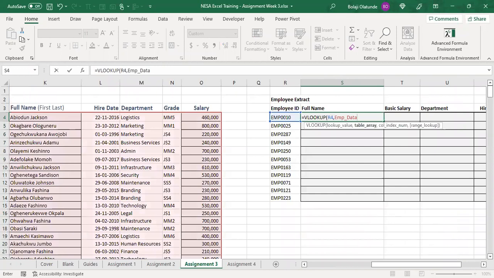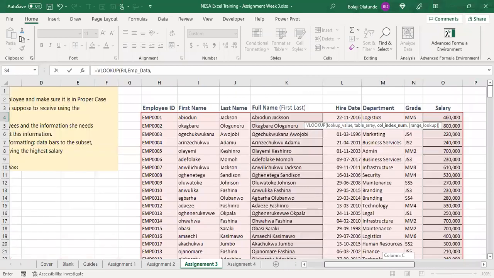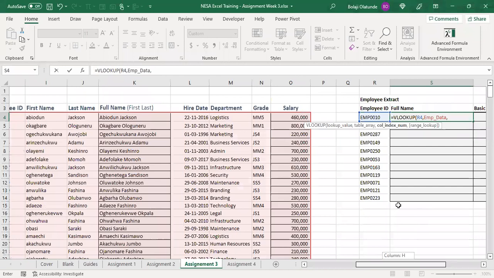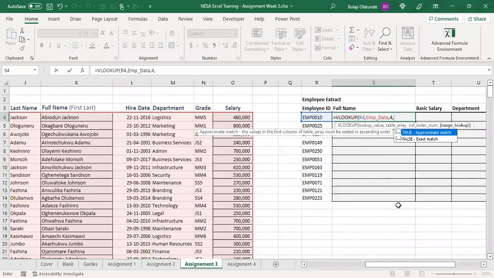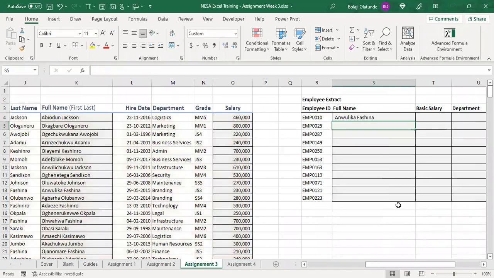The full name now, and I need to find which column is the full name. So the full name is in what? 1, 2, 3, 4, it's in the fourth column. So I press enter 4, comma. Am I doing an exact match or an approximate match? I'm doing an exact match, so I can put in 0 or type false. I put in 0 to make the formula short, and I press enter, and it returns the full name.